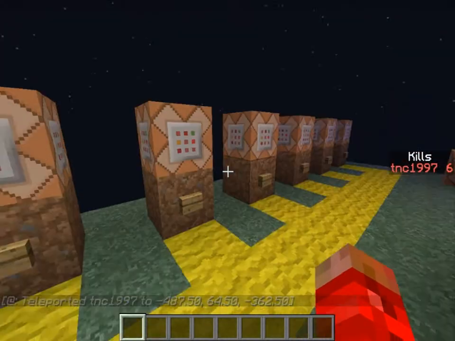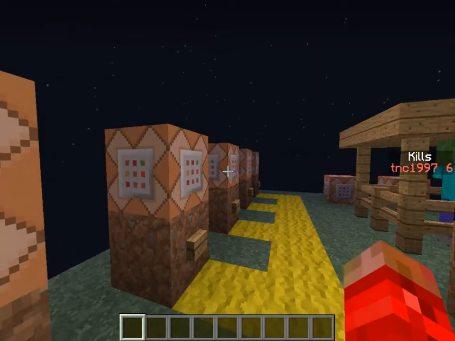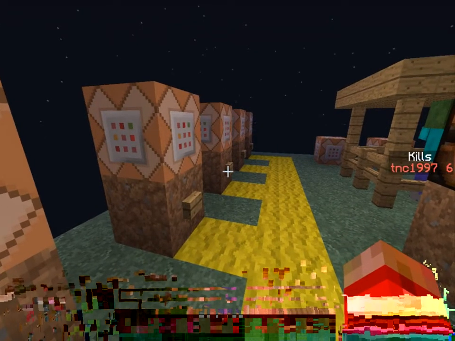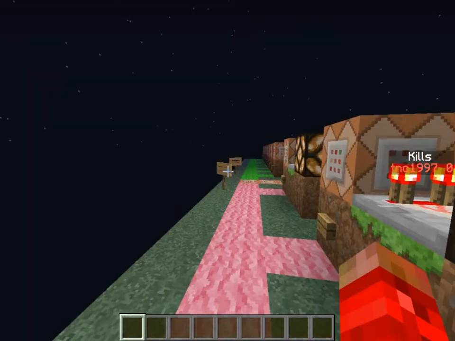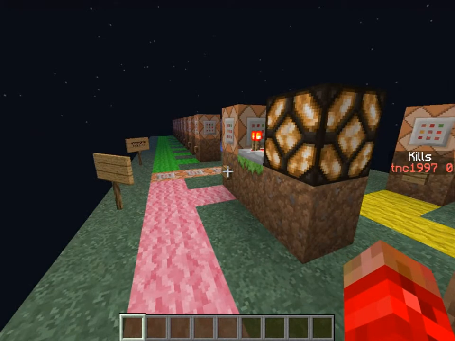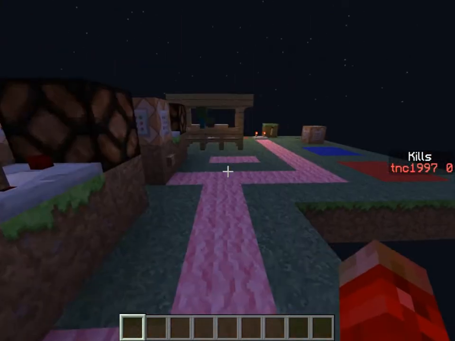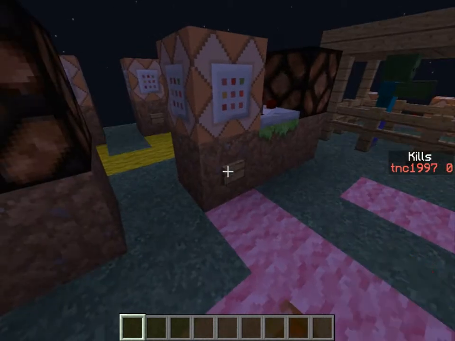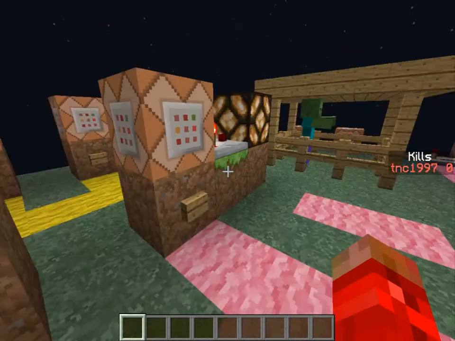So what we want to do is go to remove money, remove kills, that's the one. So if I set my kills back to 0 again, when I click these, for example, the lamps will go out because I don't have the 6 kills, but this lamp will then come on, because I've got under a maximum of 1.